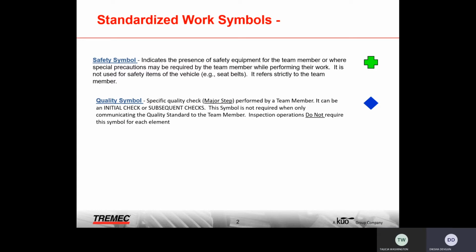Then again, blue diamond symbol. Blue is quality. So blue diamond symbol is used for quality symbol, a specific quality check performed by a team member. It can be an initial check or subsequent check. So you will see a lot of blue quality symbols on our work instructions just because we are making a really special transmission, and it's really, really important to install a part correctly, to inspect a part correctly before you install it.